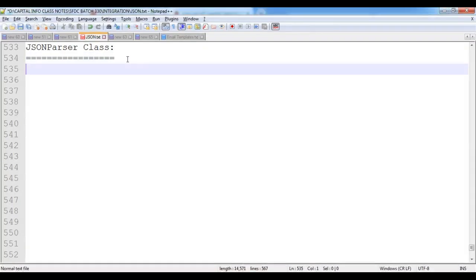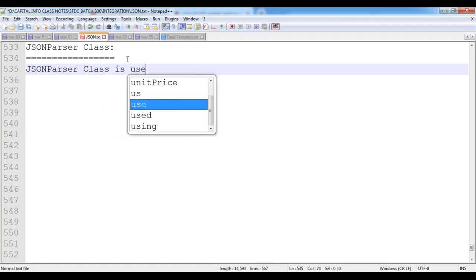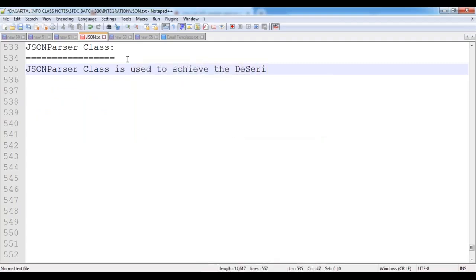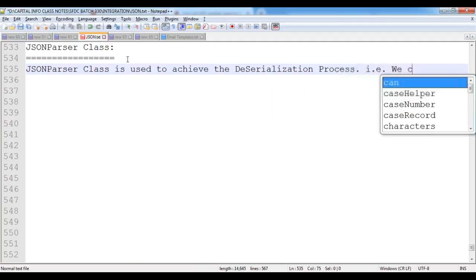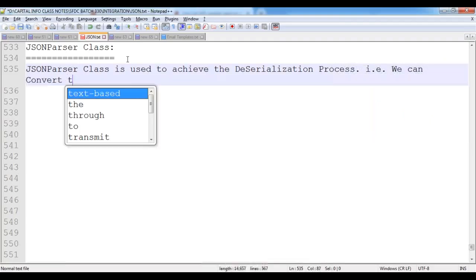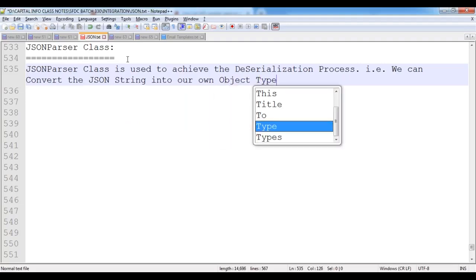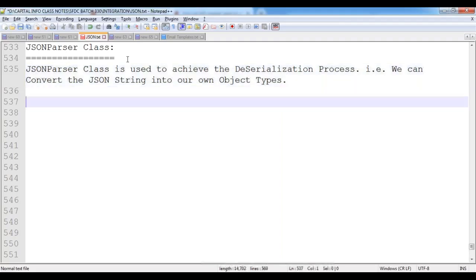Let me give a note point. The JSON parser class is used to achieve the deserialization process, that is, we can convert the JSON string into our own object types.